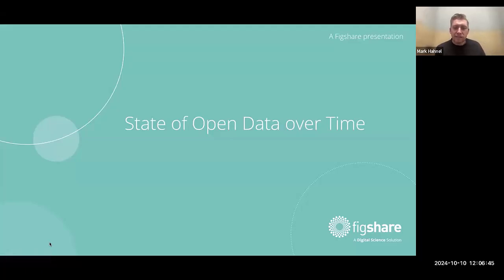I'm going to set the scene a little bit. I am very excited about where open data is in the world and the progress that has been made and the opportunity for open data. And I'll try and set the scene on why it's become so important and why there are various different stakeholders involved. I just wanted to start with a story that I often make the case for why are funders pushing.